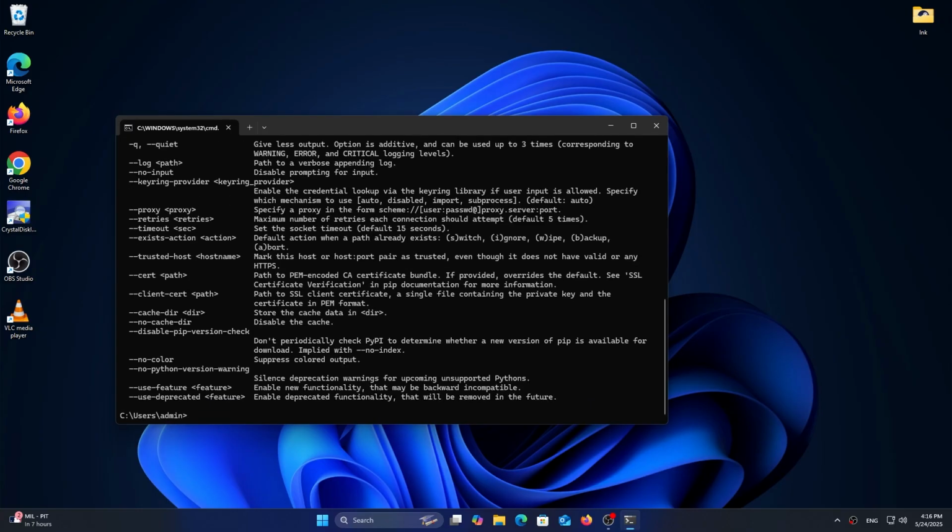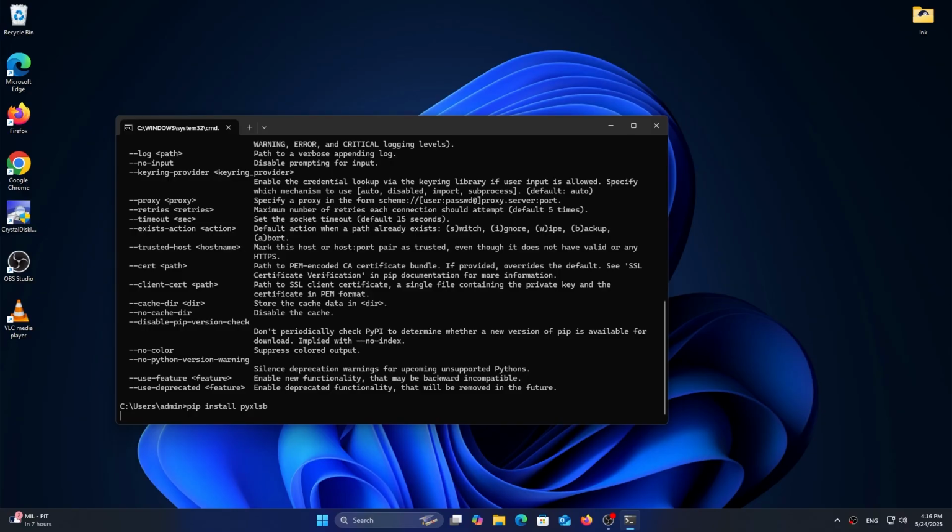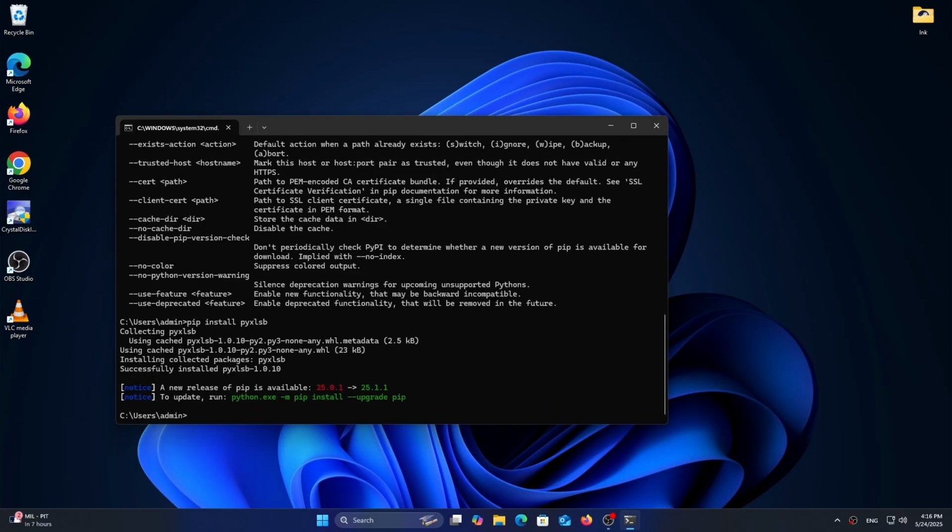Next, install the pyxlsb library. You can also update pip to a newer version by copying the green command line and pasting it into a new prompt line.